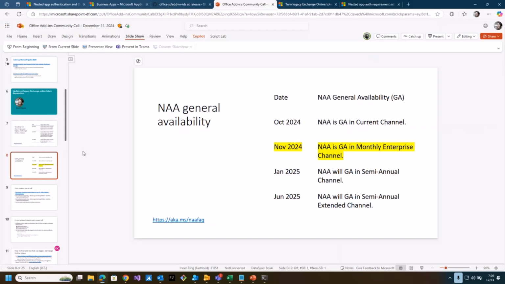For nested app authentication general availability, it's mostly out there. For Windows, it's available in the current channel, and just recently in November, we're excited to say it's available in monthly enterprise channel as well. It will be coming out in January for the semi-annual channel. And then finally, June's the last milestone that we have to hit with the GA and the semi-annual extended channel.